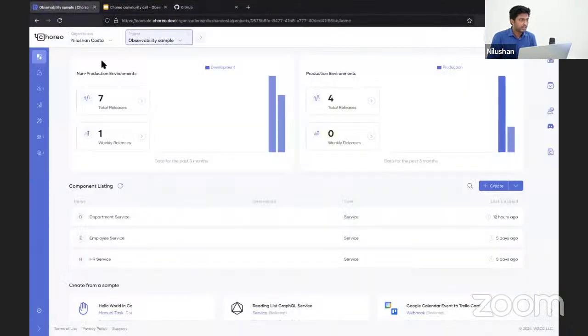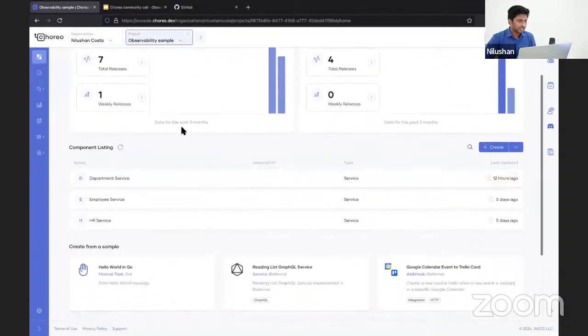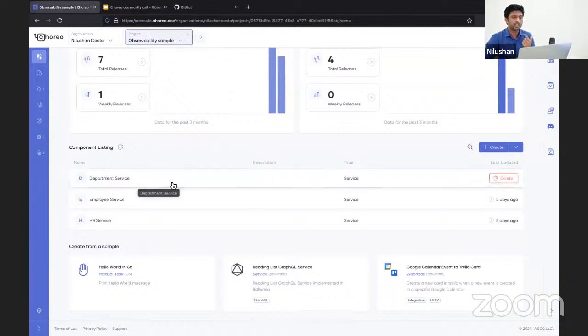I already created this application in a project called the observability sample. Now, as you can see, this project has three components: a department service, an employee service, and an HR service. All these are service type components in Choreo. Now, this is not serving any live traffic, so we can play around with it. And that's what we'll do right now.